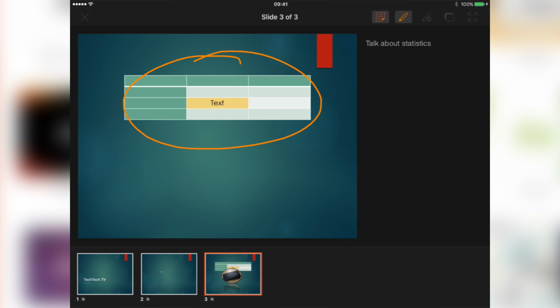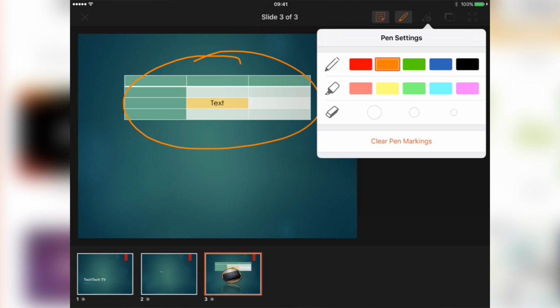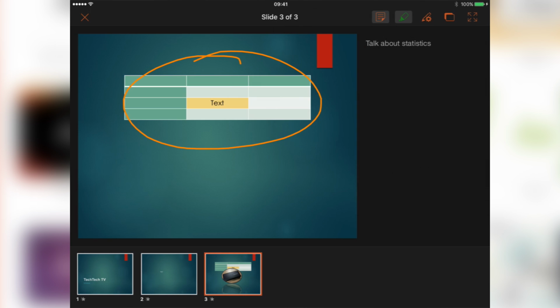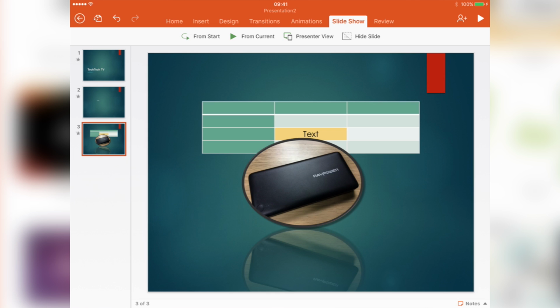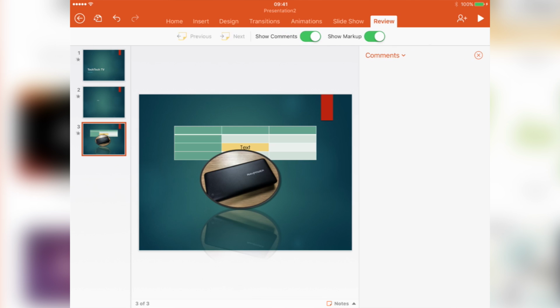The pen settings also allows us to choose the type of pen we use, the colour, or choose the eraser to delete what we have drawn. Finally, in the Slideshow tab, you can hide specific slides. Now, if you're working on the same presentation between colleagues, you can use the Review tab to add comments for each other to read.